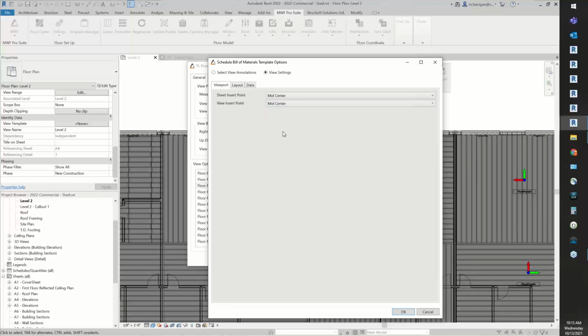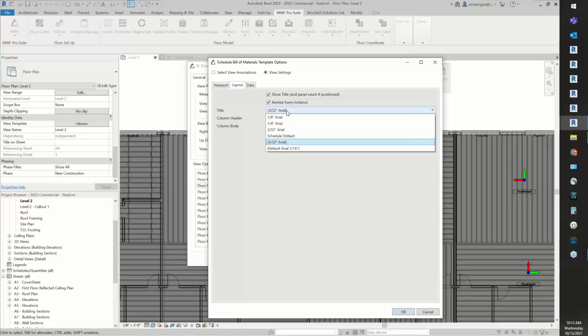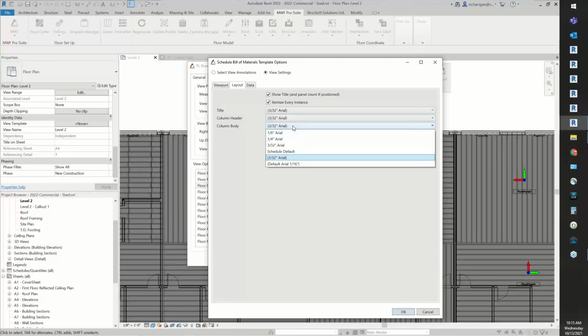This also allows you to create a shop drawing and see it. If you don't like the placement of it, go back into your views and modify it. You have your layout. So again, you have your title, your column header, and your body header. These are the text notes that are available in the current project. You also have an option to put a title. So these are the options that you have.